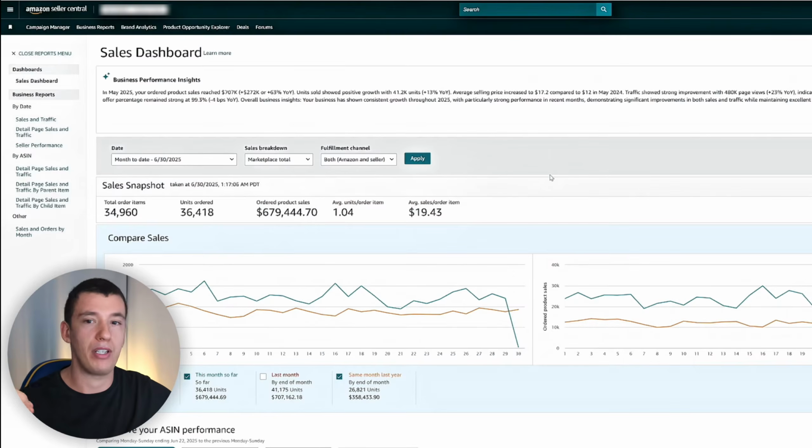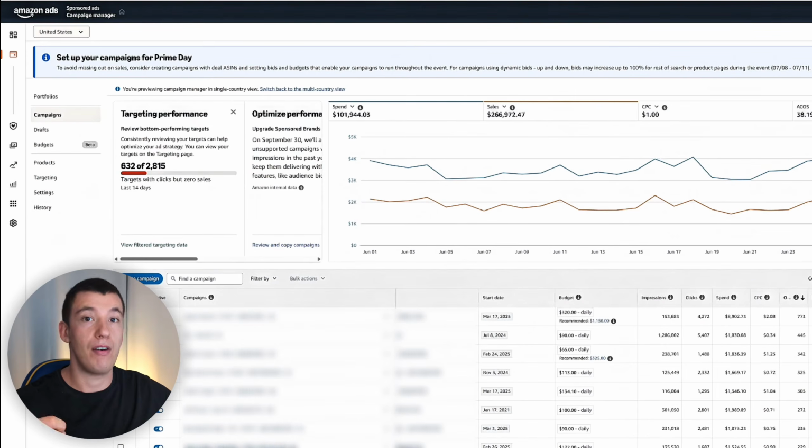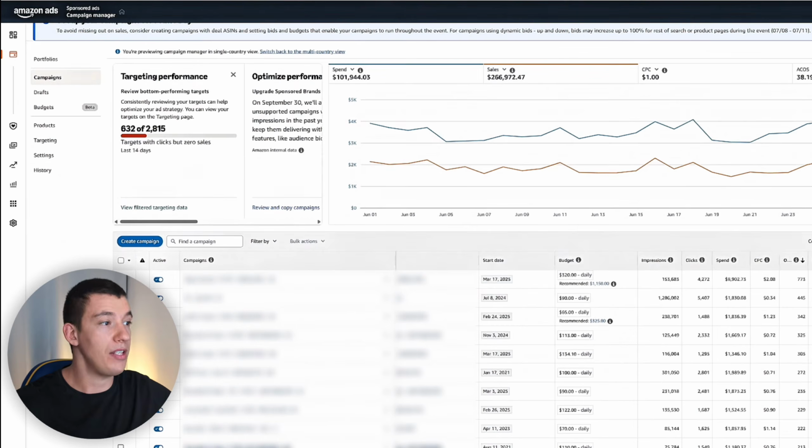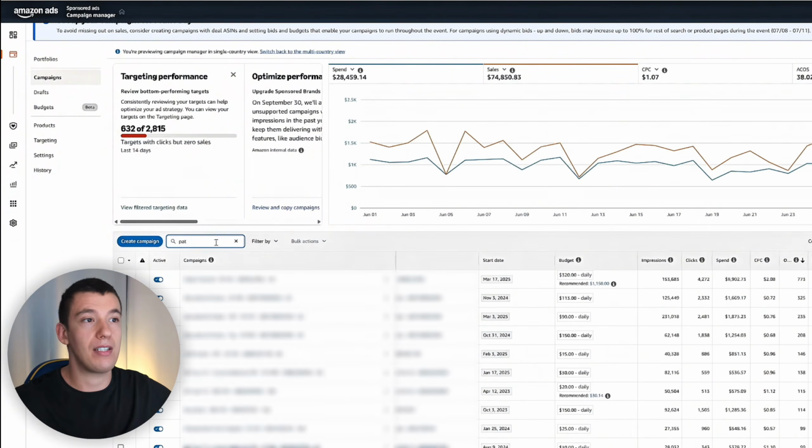So I'll start with a case study. This is an amazing brand that I love to work with. They're doubling sales in June. If we check their ad console, we can see that in the last 30 days they spent 100K in ads. And if I check their product targeting percentage, which is PAT, our name for it, we can see that almost 30K went to product targeting.